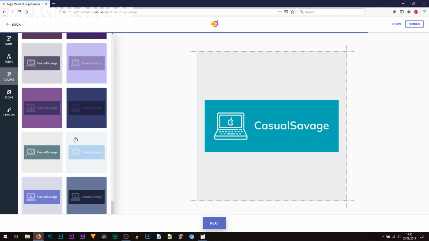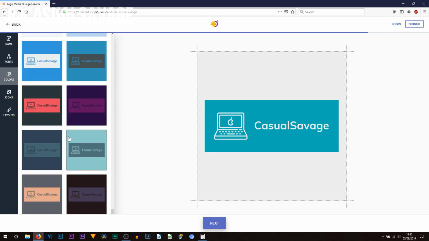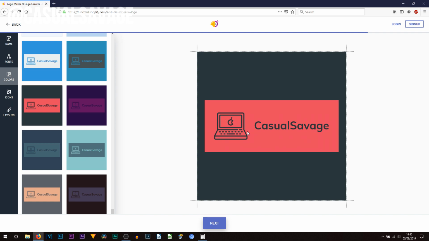So I've let mine load up a bit and now we can go ahead and select what we think would look good. So I like this one here. Red and black looks pretty nice. Of course, it's got the fake Apple logo. Oh well. We then have icons.